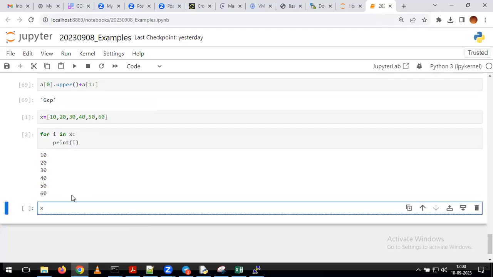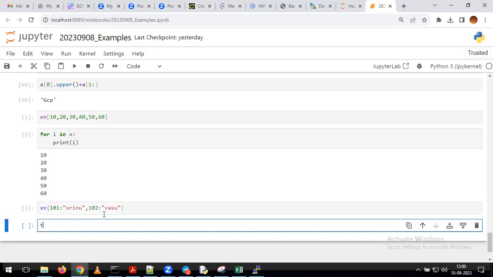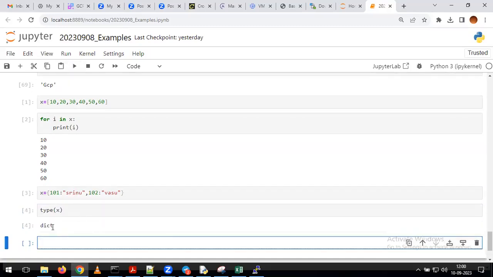Now, for example, what I'm doing here is, I want to create the dictionary. How to create the dictionary? If you remember, tell me. In the dictionary, what we are going to maintain? We are going to maintain the key value pairs only. So I'm giving it as, for example, 101 Srinu, comma, I'm giving 102 Vas. So this is the way we can pass the key value pairs depending on our requirement. So I'm creating a dictionary here. And if you want to see the type, just give it as type of x. So it's a dictionary.